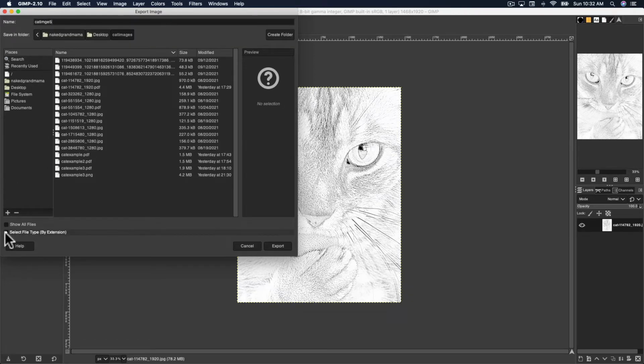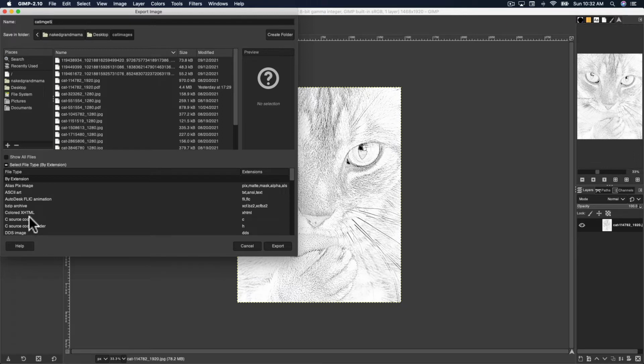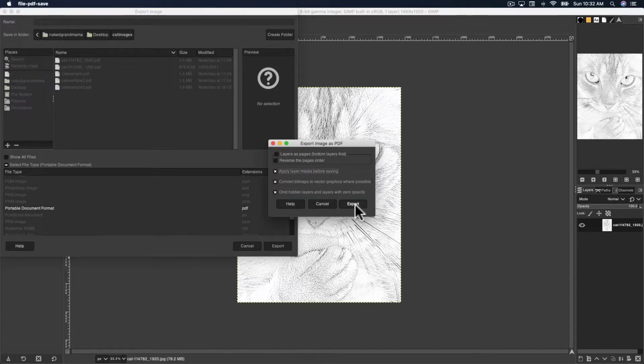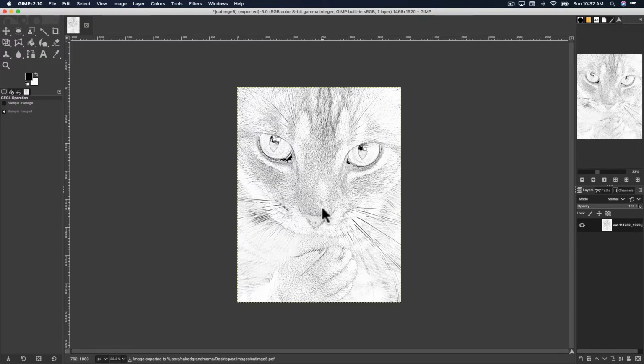All right, and then we're going to go down here to this cross at the bottom, and we are going to go down until we see PDF. Now, if you're totally done with this, then PDF is just fine. If you want to put it in another program that doesn't take PDF, then you wouldn't want to save it like that. You might want to save it as a PNG or a JPEG if you're going to maybe go to Canva or somewhere. But I'm going to go ahead and save this as a PDF. So I'm going to say export as a PDF. Yes, export. All right, so there's a kitty.